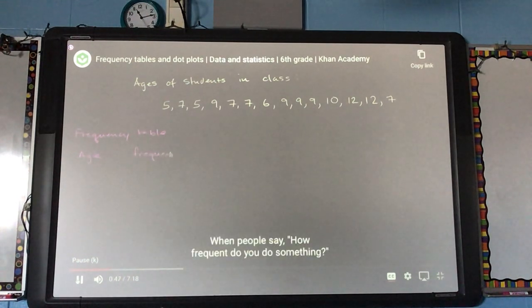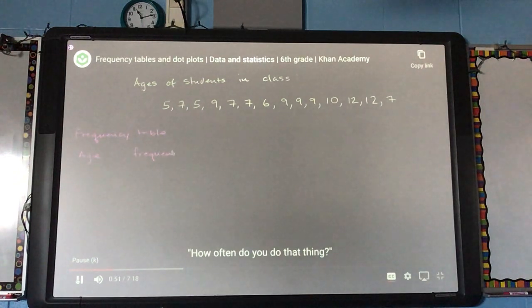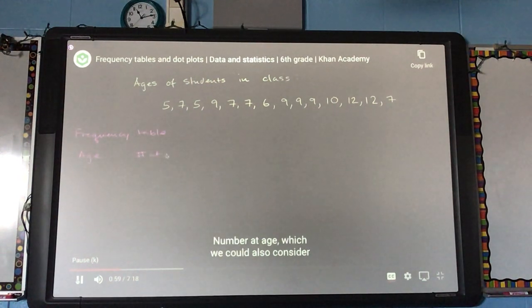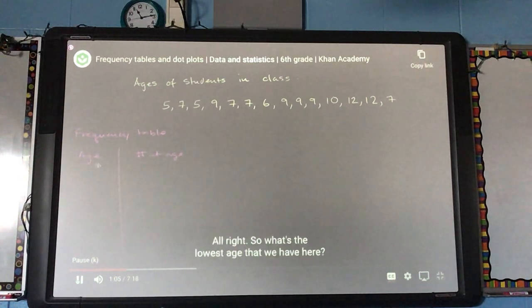When people say, how frequent do you do something? They're saying, how often does it happen? How often do you do that thing? Frequency. Or actually, let me just write number. I'm always a fan of the simpler. Number at age, which we could also consider the frequency at that age. Frequency of students.